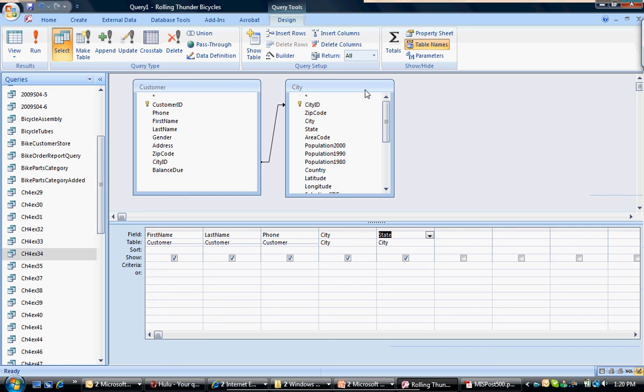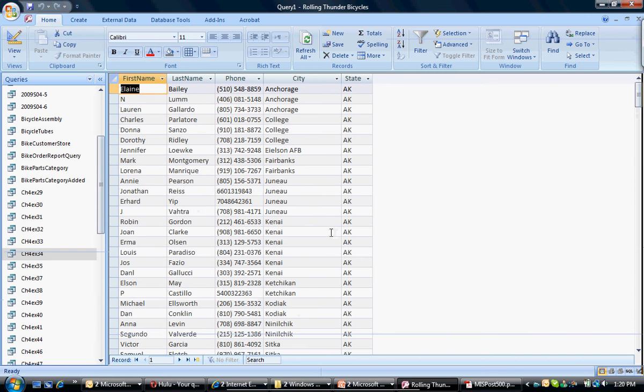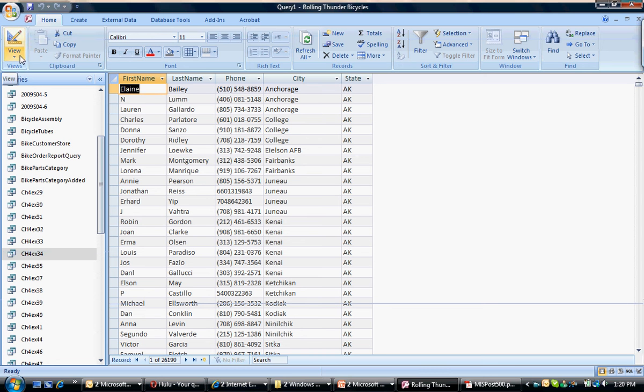But I'm going to let you, for the rest of the lab, work on the details here as far as what the filters would be. Again, if I run this, I now have a listing of all of my customers with the city that they live in and the state abbreviation. So this will wrap up the Intro to Lab 2.